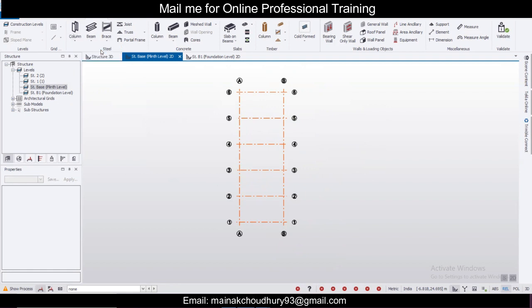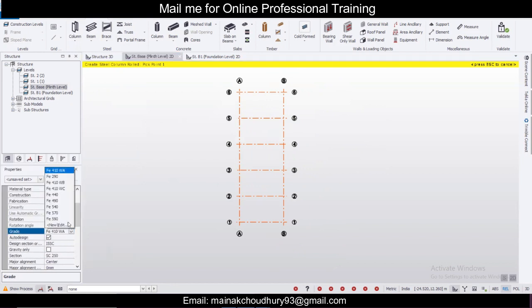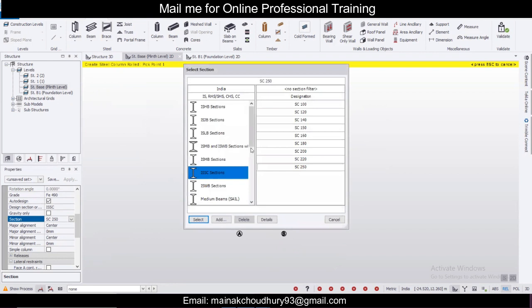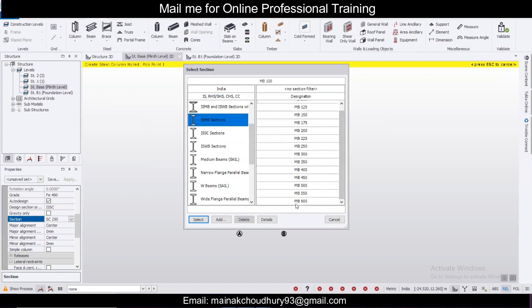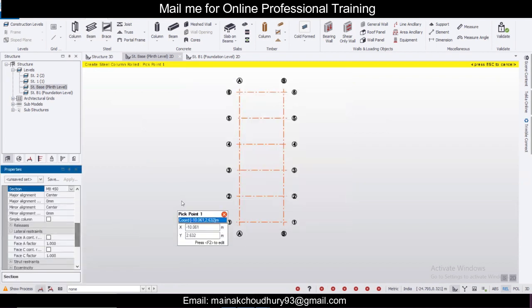Okay, so I'll go for column, and here you can choose the sections. Remember, choose the sections based on the availability of the sections and based on your country's code. And the steel grade which you use here, 410 and 490 in India. So I'm going to go with 490, and I'm going to choose a new section here. I'll go with ISMB, since it's the most available section here, let's go ISMB 450. Okay, and I will select here, and there is nothing much we need to do.